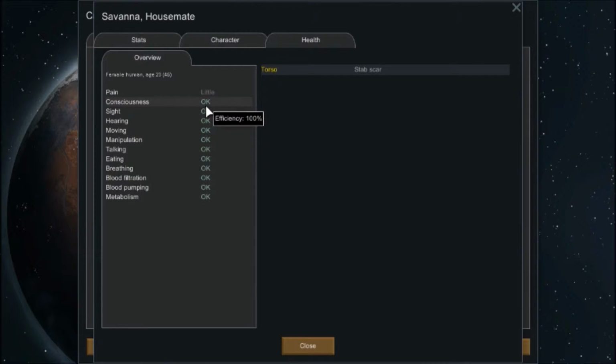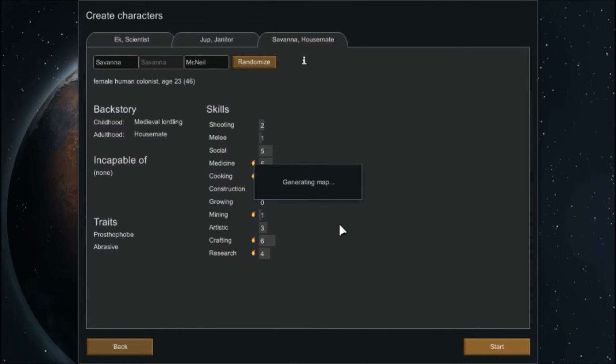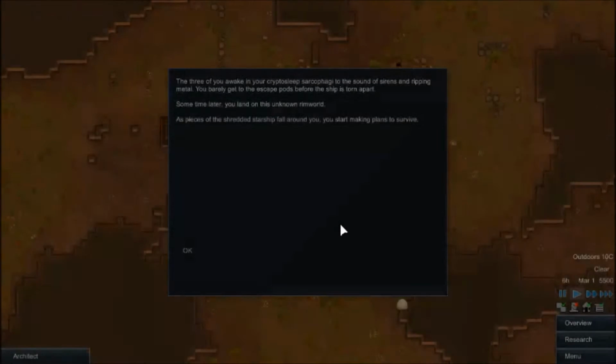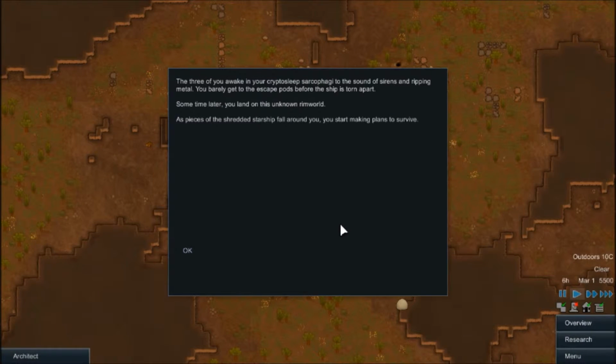Sometimes you can have stuff like cataracts. And what that does is it can affect your sight, your hearing, your blood filtration. And that goes sort of as you would expect. If you've got cataracts, you can't see that well, which means you can't shoot that well. You can't do stuff that requires eyes very well. And like I said, if you've got one leg, you're going to move slower. It's all very much self-explanatory.